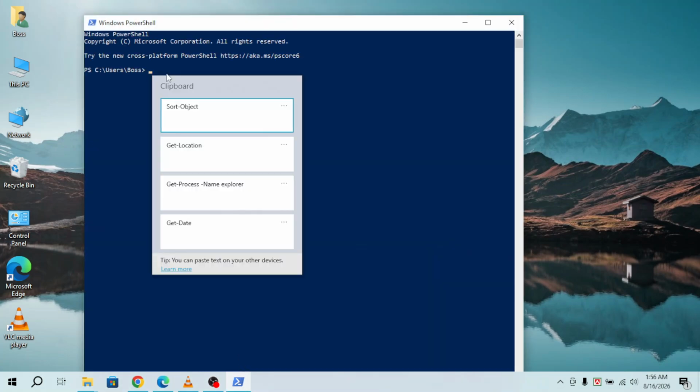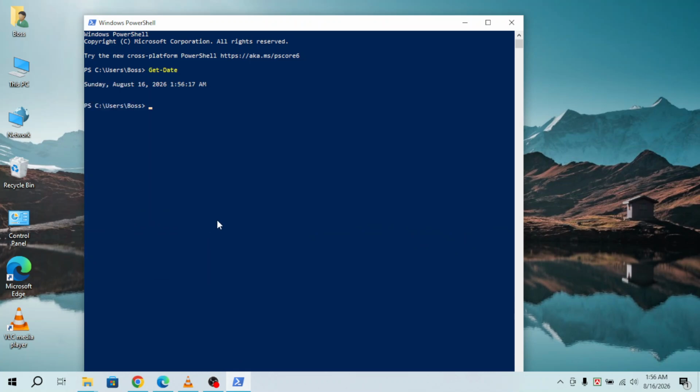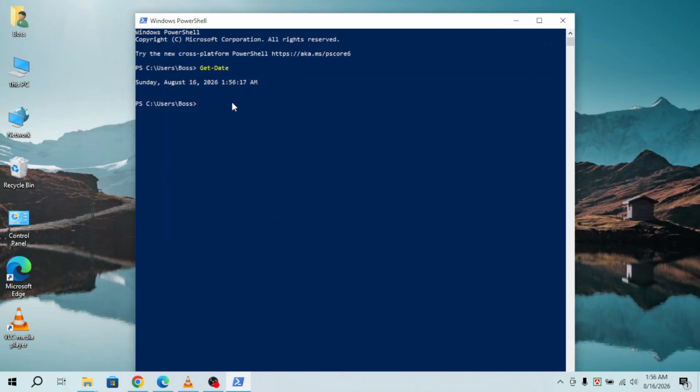Let's use Get-Date as a simple example. Press Enter, and PowerShell runs the command and displays the current date and time. The general idea is simple. Type a command, press Enter, and PowerShell processes it.